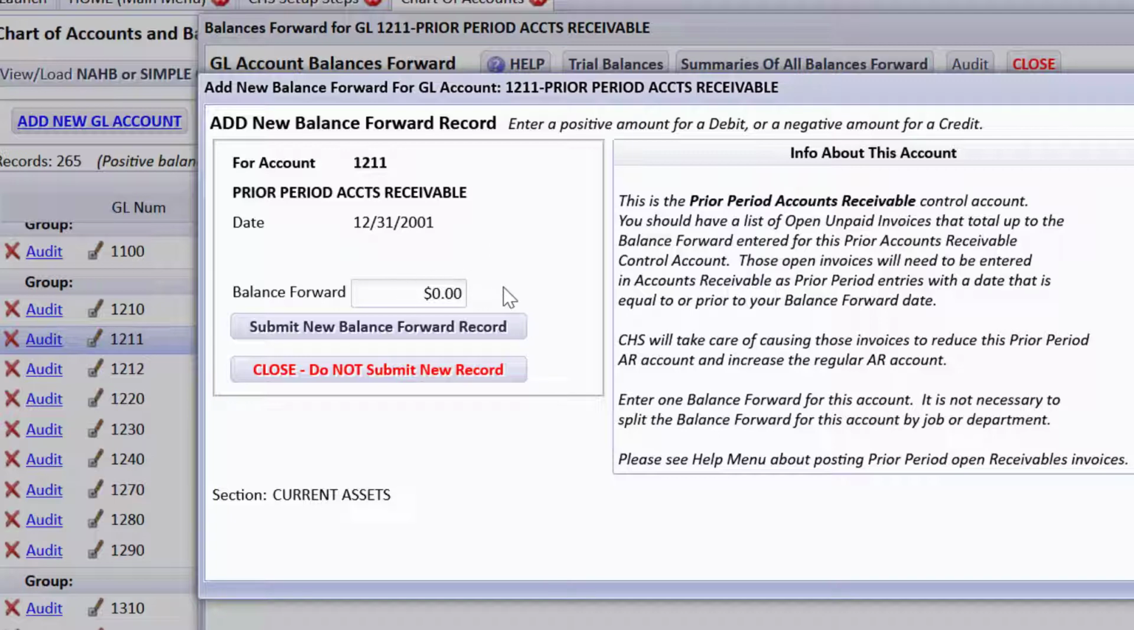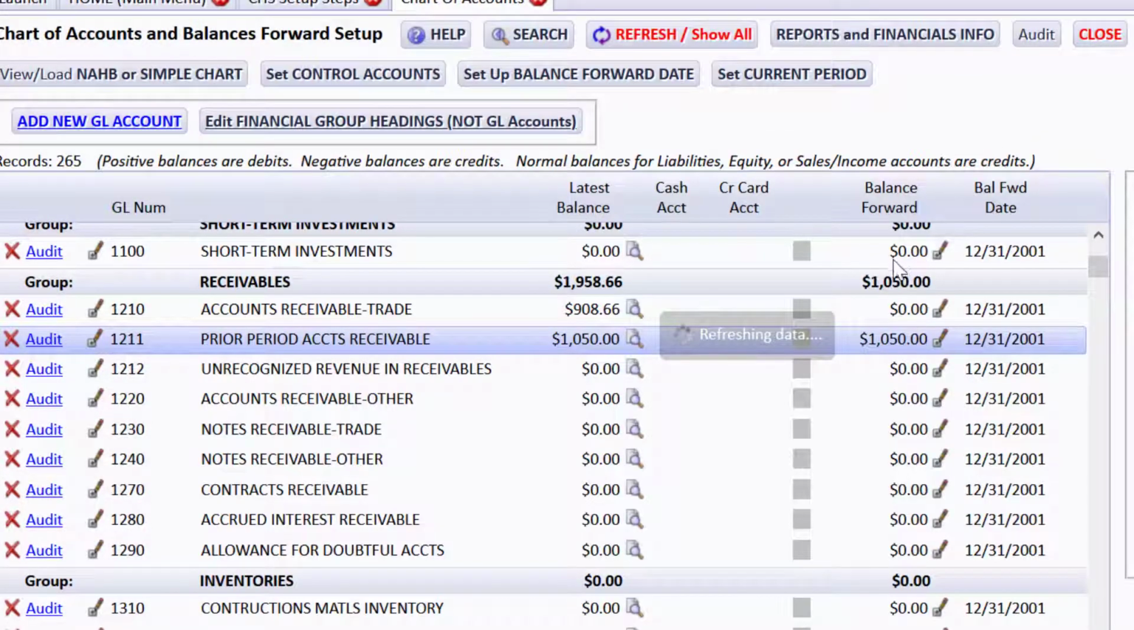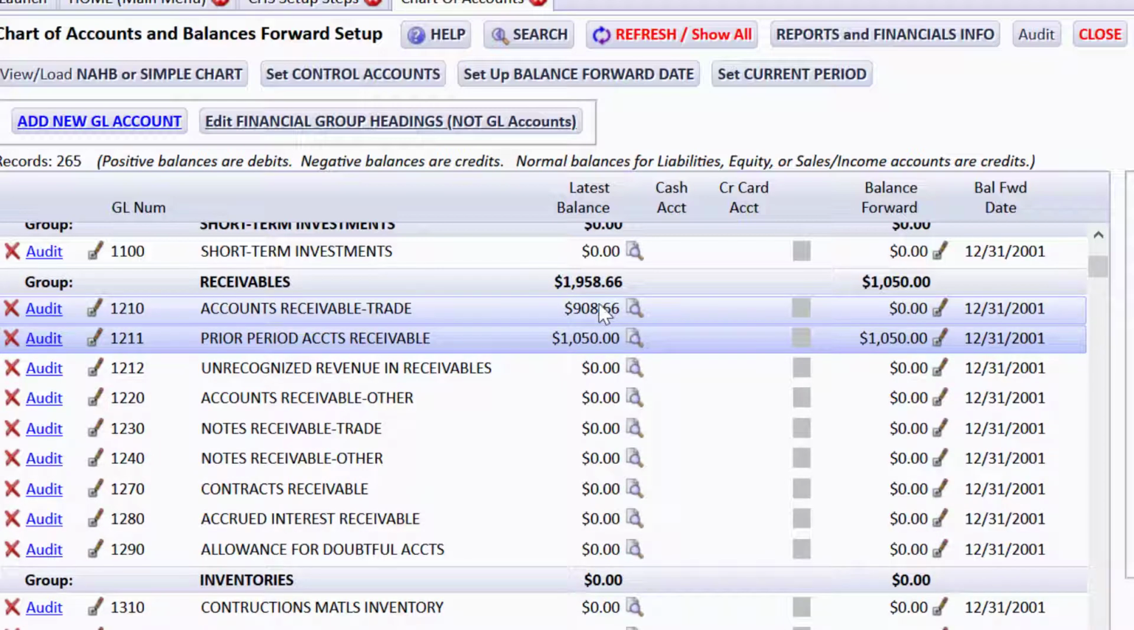So you just ask for the amount, then you submit the new balance forward, which we already did, which created this entry that has a balance forward of $1,050 as of the balance forward date. And right now it's in Department OH and Job H, which means no job. But we'll see in a minute how we're applying that actually to a job. So I'll close that. I just wanted you to know that right now there's a balance in prior period accounts receivable, but when we finish with this process, it will have been moved up into accounts receivable.